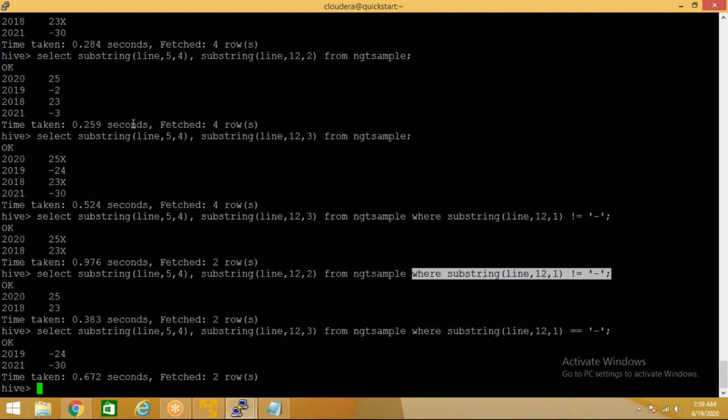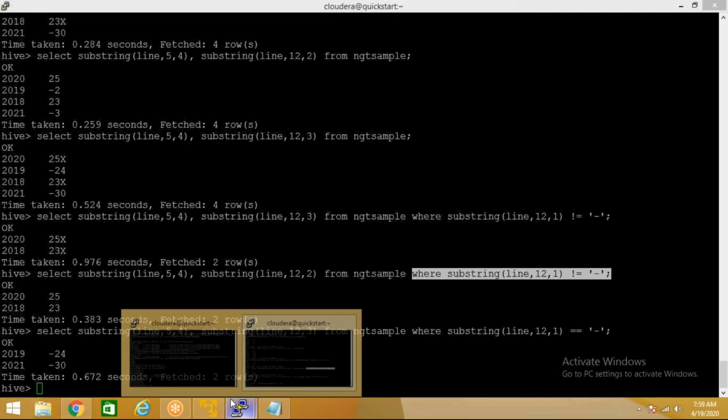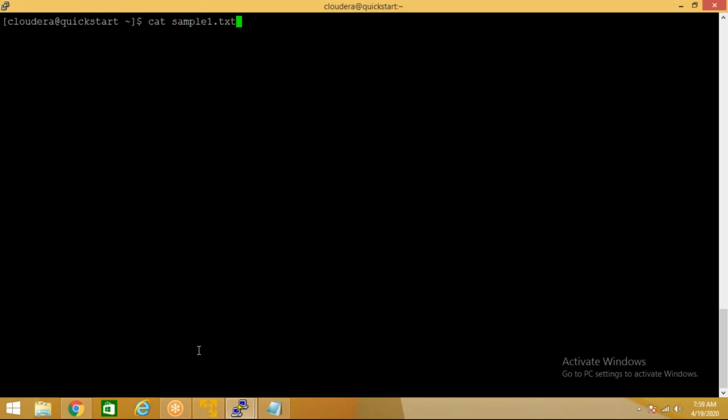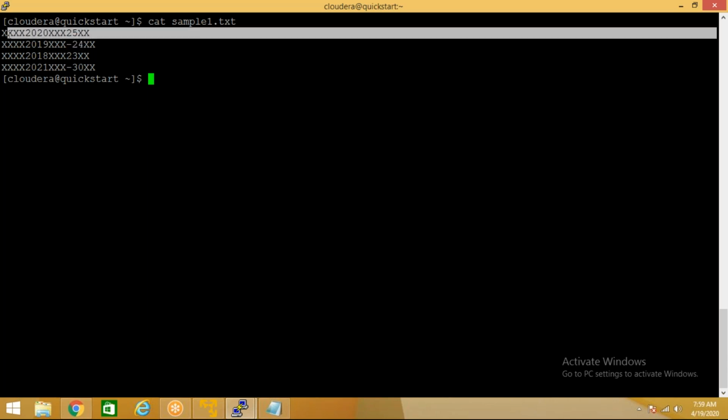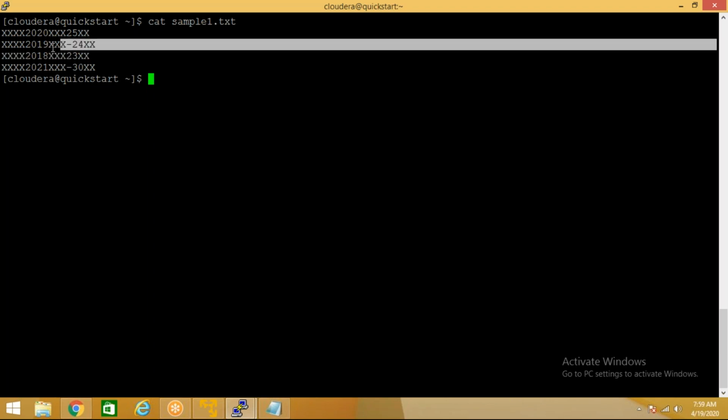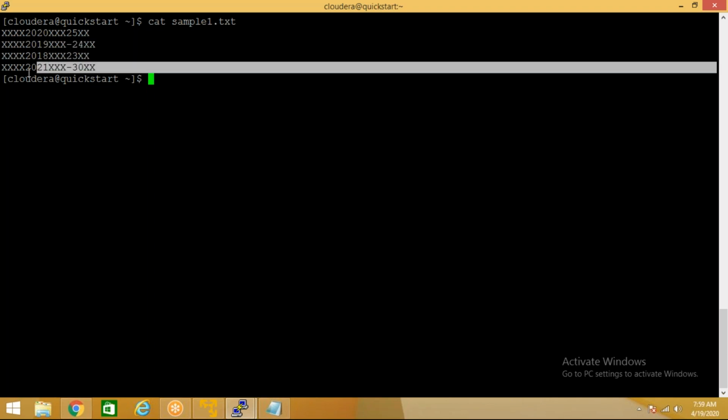Because if you see the data, here you don't have negative value. In the first line, you don't have negative value. In the third line also, you don't have negative value. In the second line, you have negative value. In the fourth line, you have negative value.